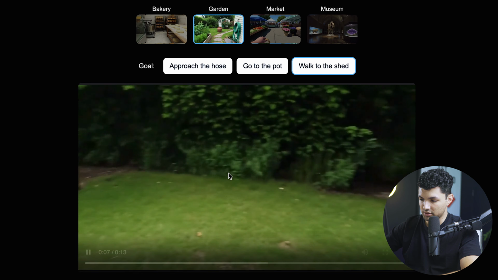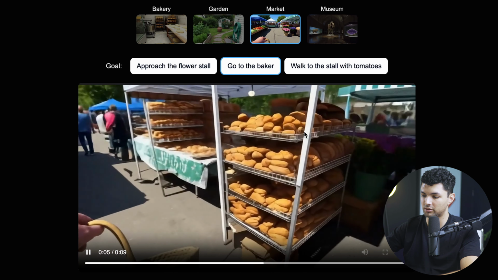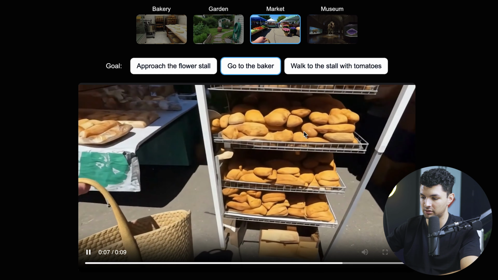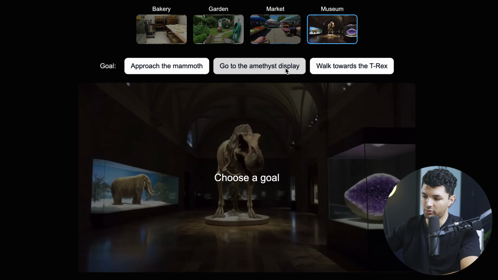So it goes through the shed. So here we have the market scenario. We told the agent to go to the baker, so it's going to look around, find some bread pieces, and understand that that's the baker. Another one is this one in the museum, so the agent needs to go to the amethyst display, so it looks around, finds the amethyst, and walks towards it. This one is walk to the T-Rex, so it obviously sees that there's a T-Rex right in front of it and walks towards the T-Rex.